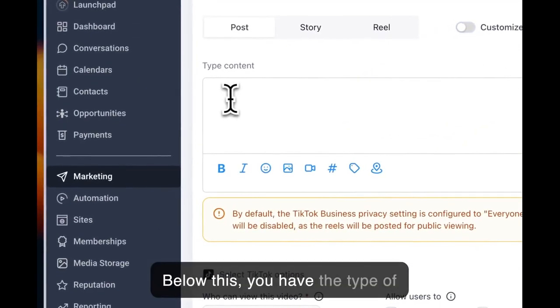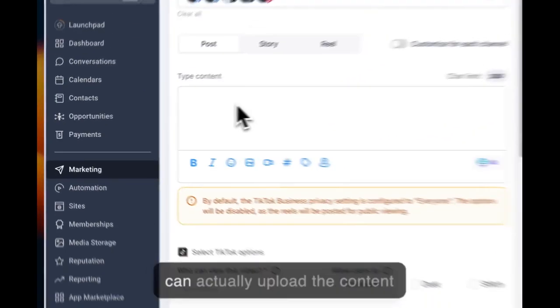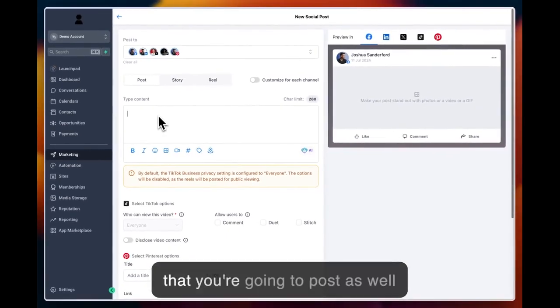Below this, you have the type of content, and this is where you can actually upload the content that you're going to post, as well as customizing the various text, hashtags, location tags, as well as using a content AI page. You also have the ability, depending on the platform, to tag various accounts.